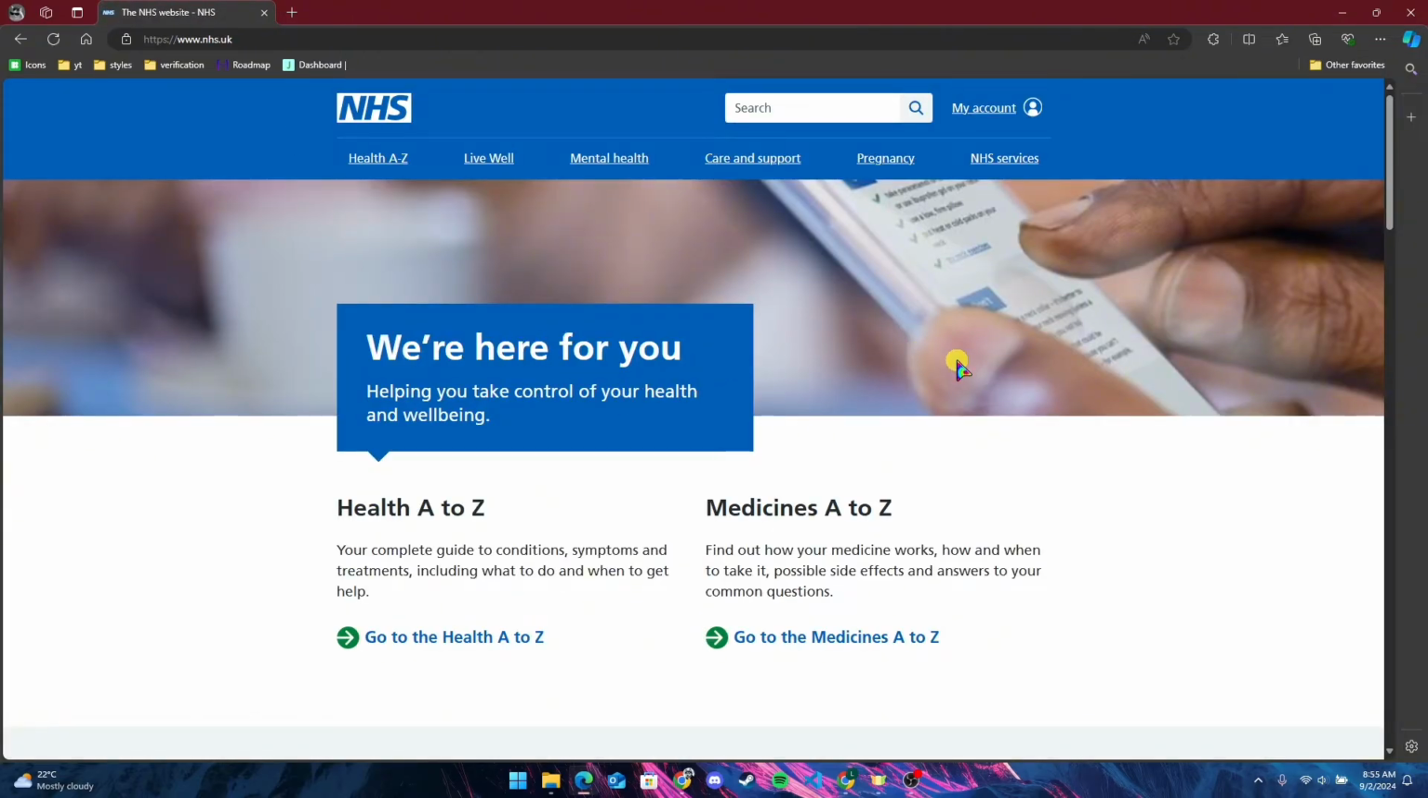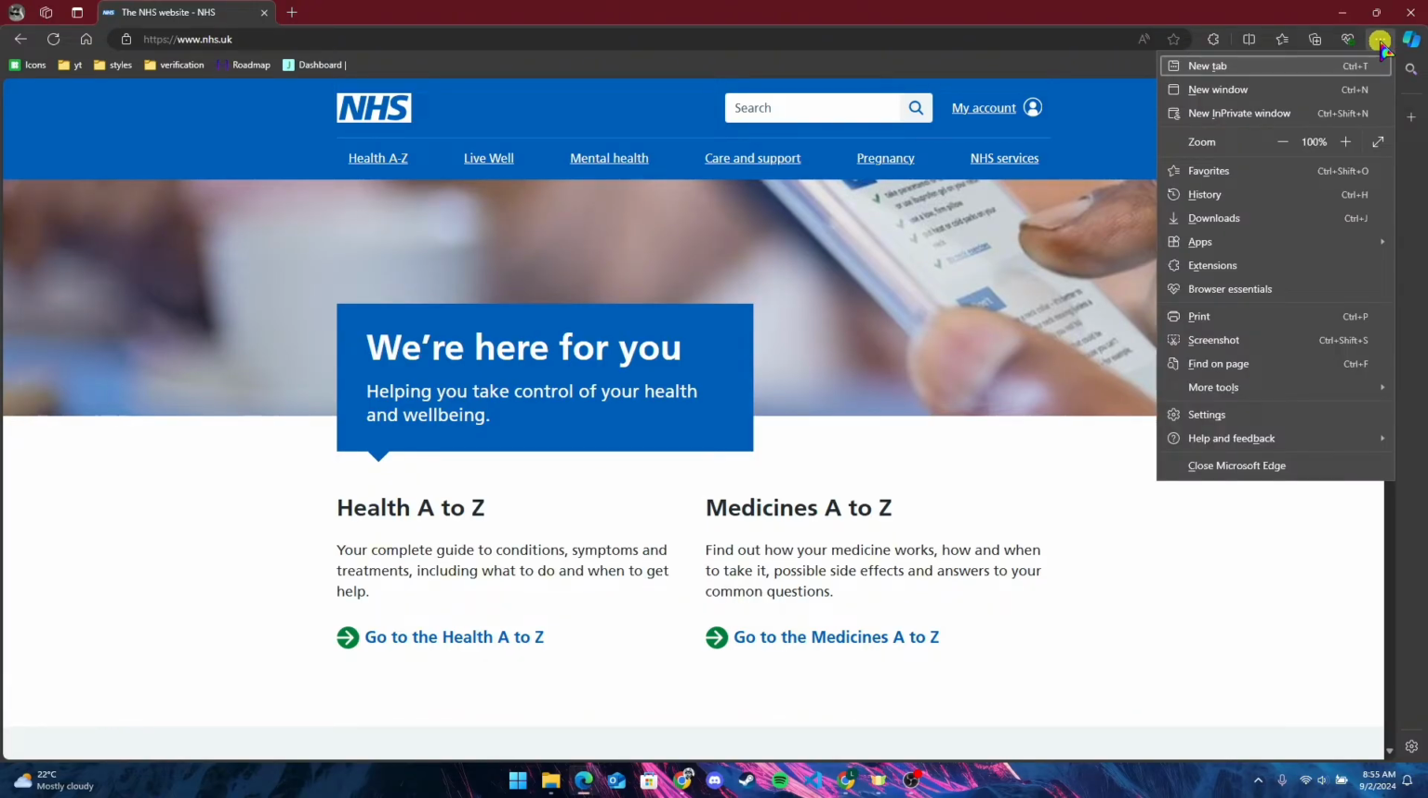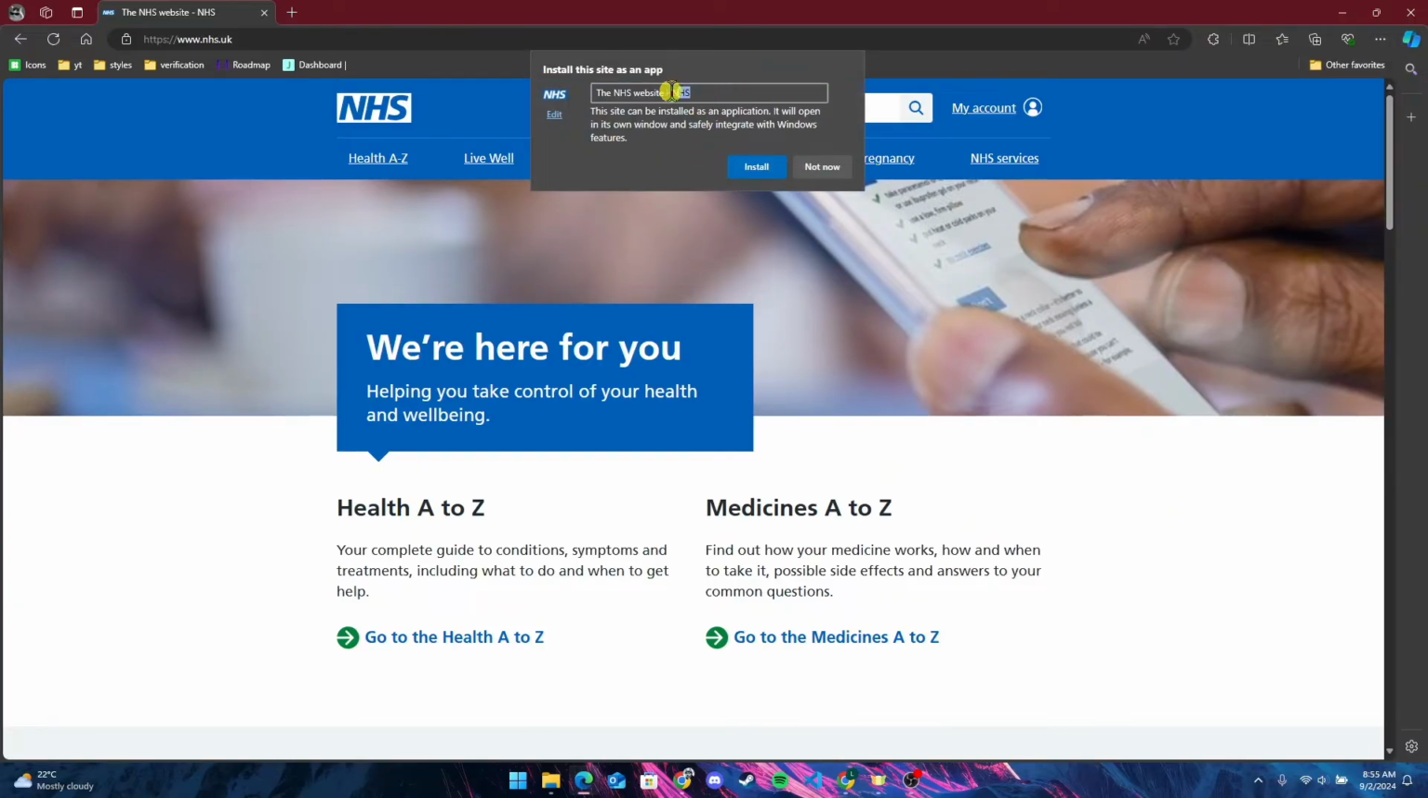After that, at the top right corner, you can see 3 dots. Click on it. You can also press Alt F on your keyboard. Now, go to the app section. Hover your mouse to it and you can see install this site as an app. Click on it and type in the name for your application. After that, click on install button.